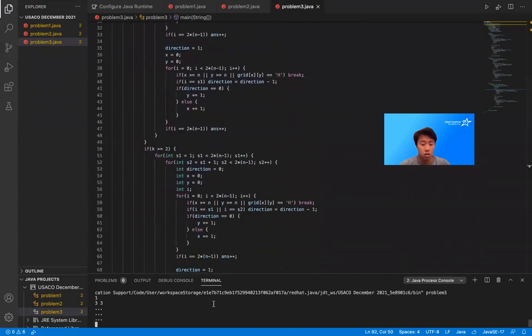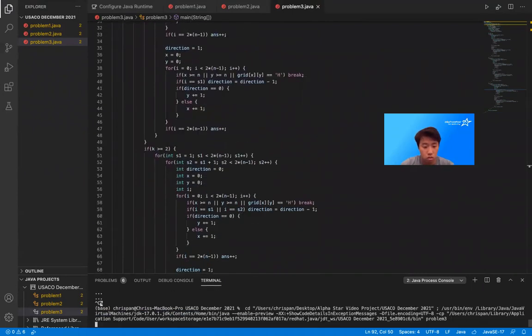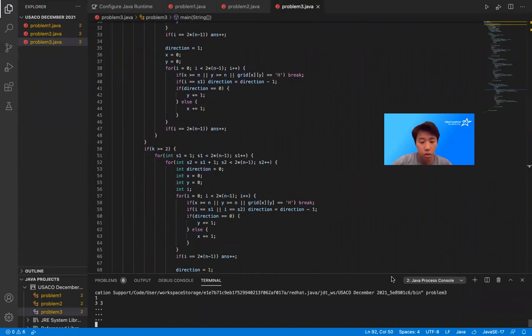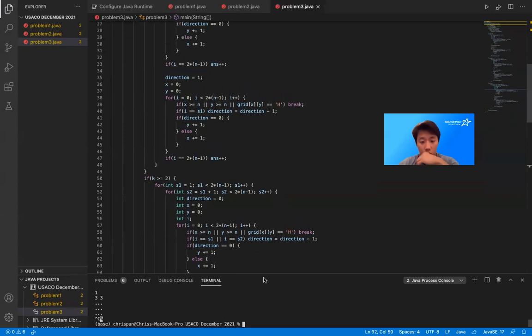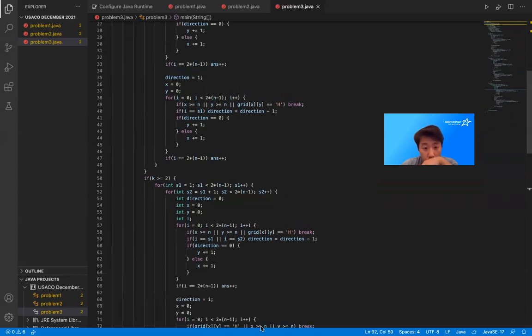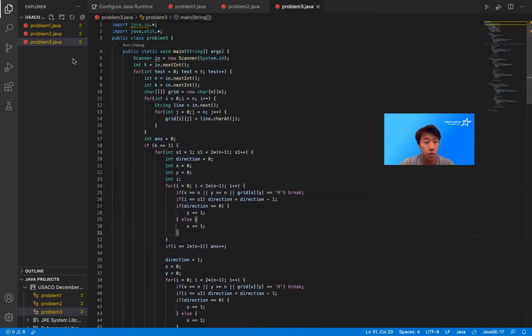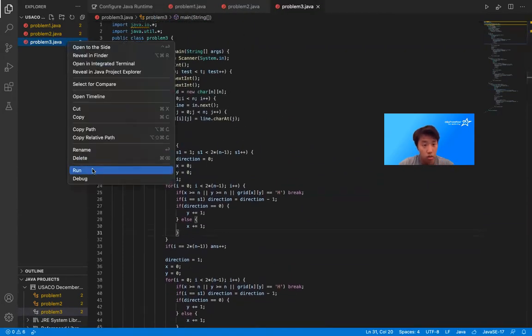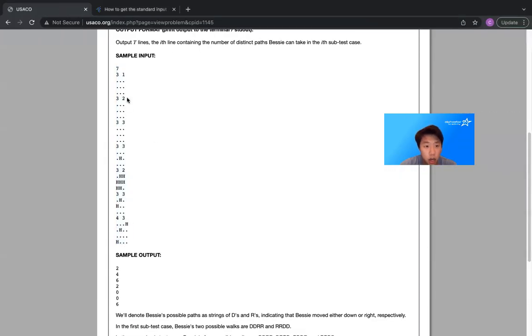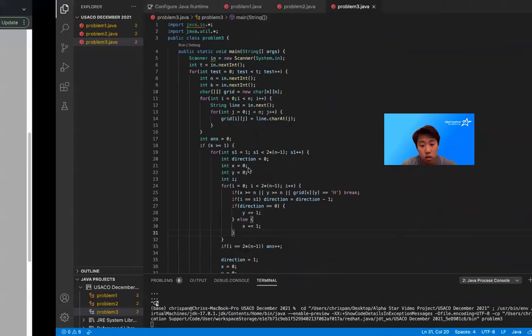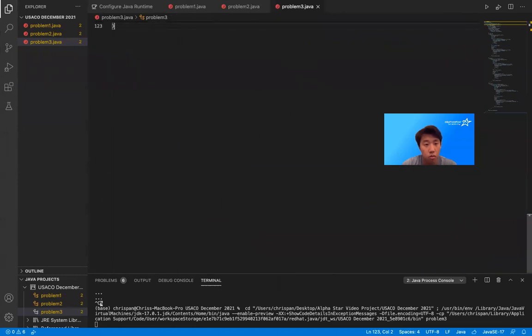So probably the K, wait, hold on. Probably the K equals 3 code's glitching. Let me just check something real quick. Hold on. This is a painful problem to look at. This bug is really hard to tackle, so let me do an easier bug. This is just outputting the wrong thing, which is easier for me to work with.